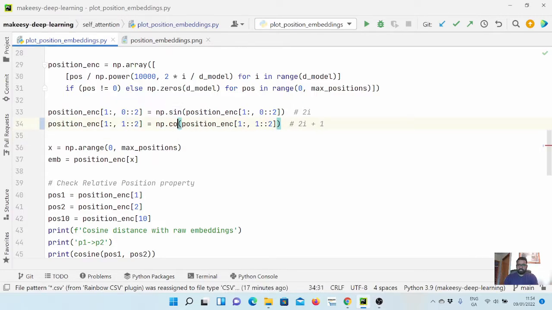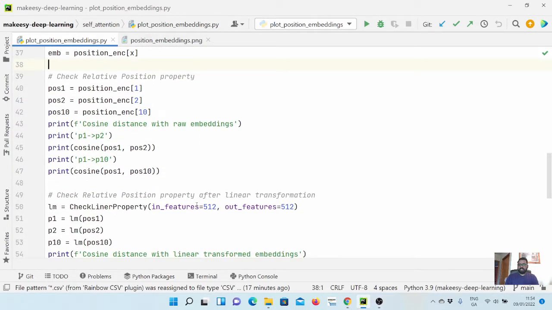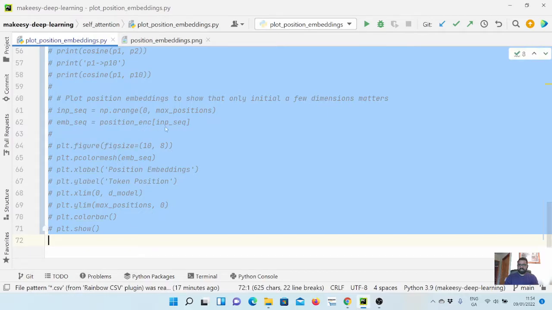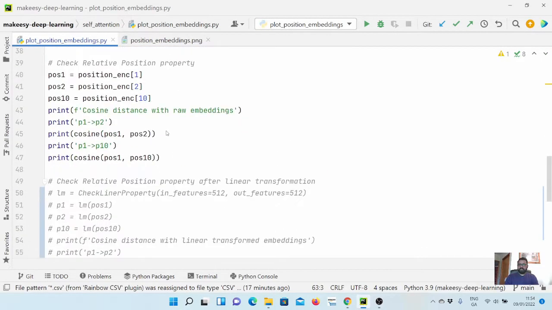So what we need to do is simply correct it to cosine. So 2i should be sine values and 2i plus 1 should be cosine values. And now let us comment out this part and check again how it holds the relative position.